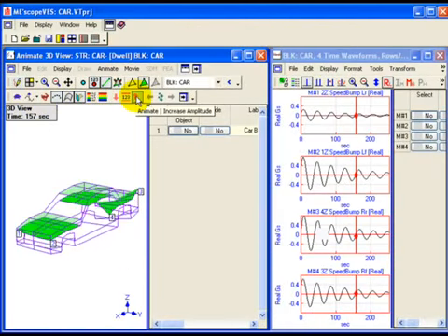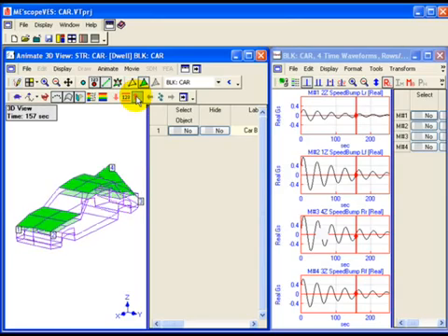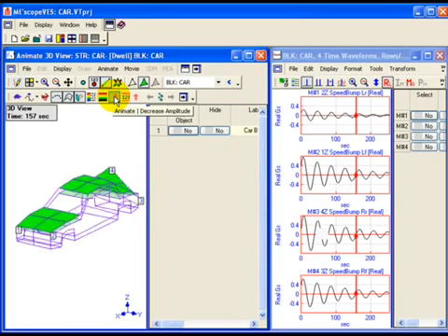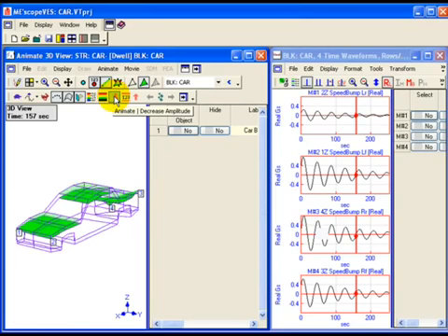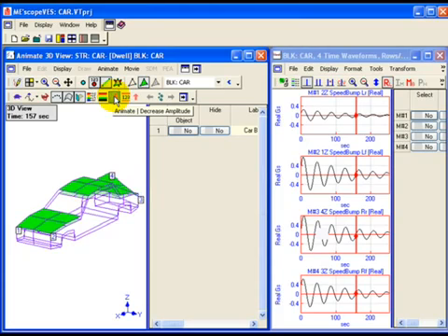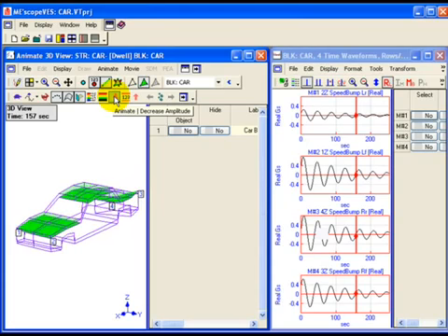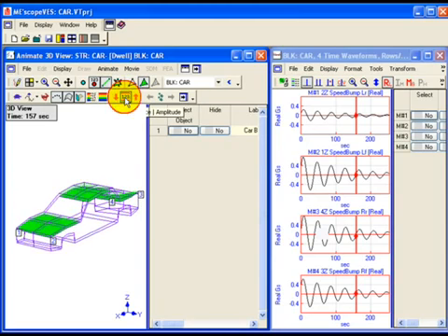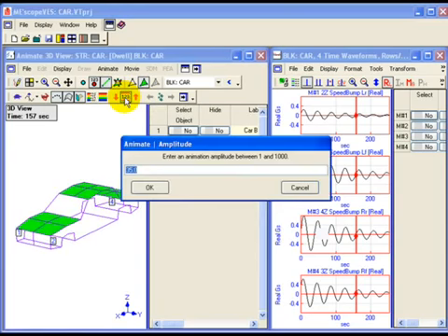Execute animate, increase amplitude, or animate, decrease amplitude to change the animation amplitude. Execute animate, amplitude to enter an amplitude in the dialog box that opens.